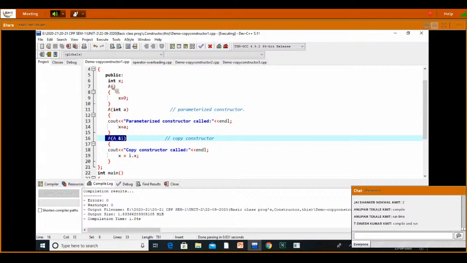Constructor overloading. Yes or no? Generally, overloading is required conceptually for the same operation. Suppose I'll give you one example.